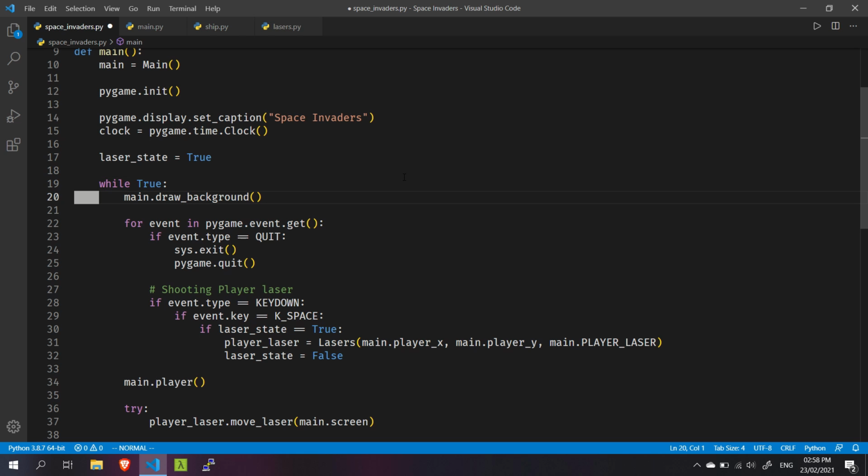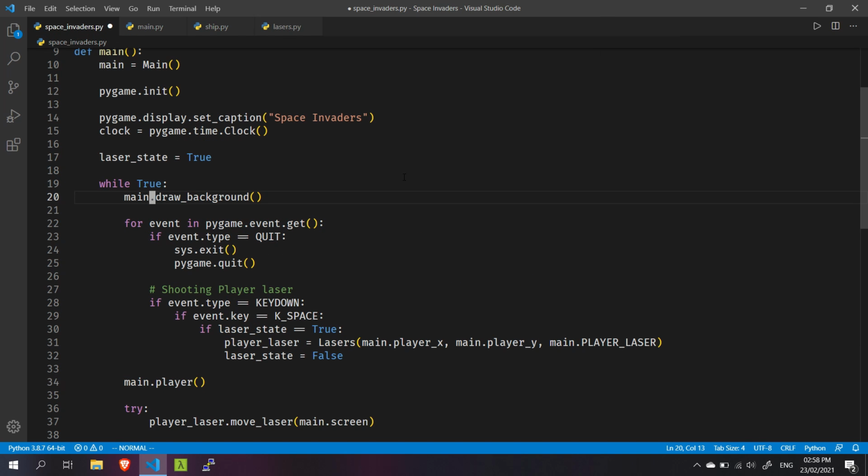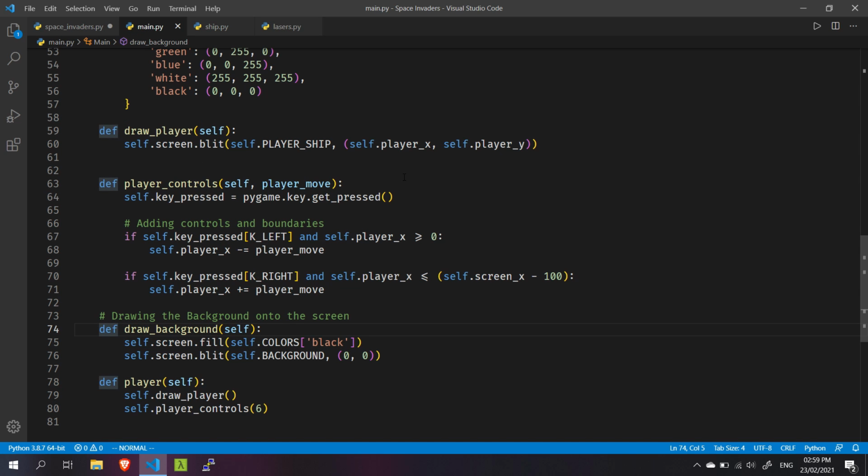So I'm going to be drawing. This is a method inside of my main class called draw background. So if I go here, actually, handy shortcut you can do in VS Code: if you put your cursor over the method that you want to check, you can do GD, which means go to definition, and then it will show you where it actually defined it. So here we've got define draw background, and then here it's filling the screen with the color black.